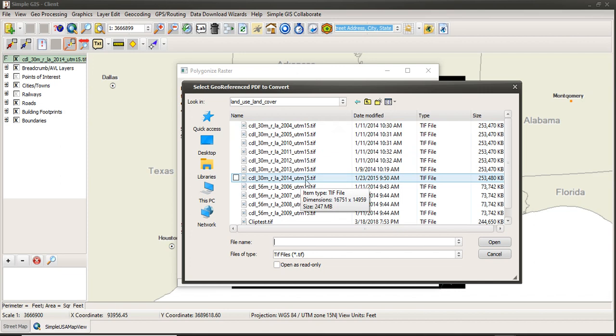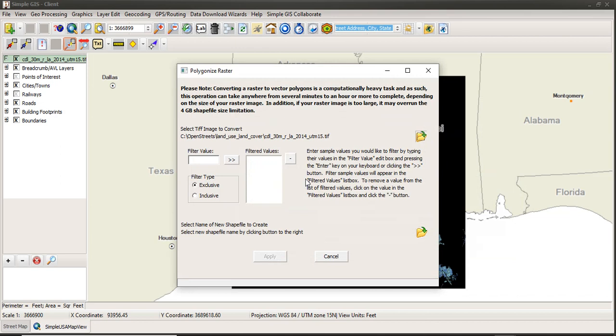In this particular case, this is the land use cover image that I want to use. I'm just simply going to double click on that file name, and as I do, I see that it puts the full path and file name here underneath the select TIFF image to convert.